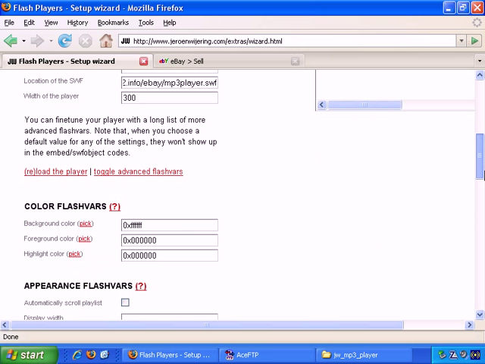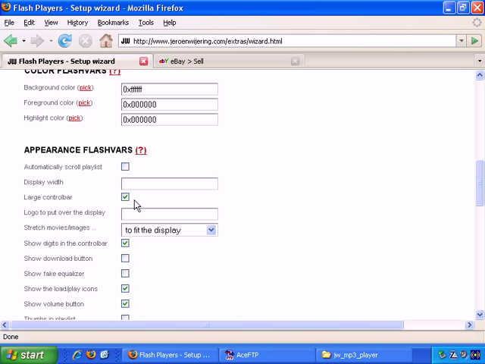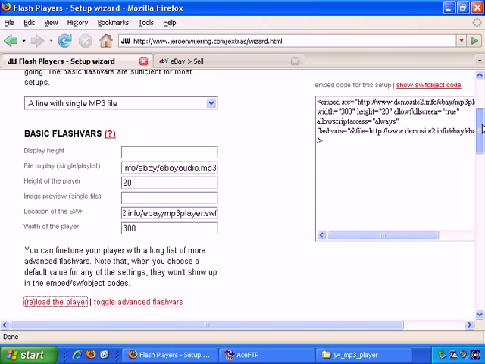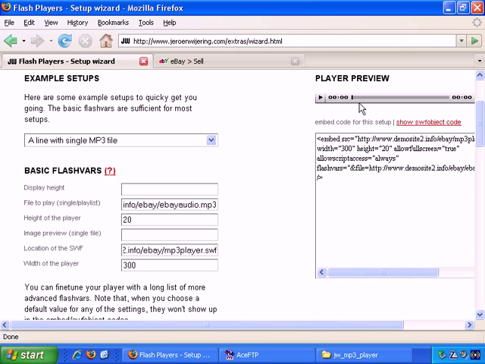So let's get rid of that, get rid of display height, and let's take it back to where it was before. So let's uncheck Large Controller. There are a lot of options to play around with to see how you prefer to present it if you don't prefer to present it in just the standard way. And now we should be back to, yes, we're back to how it originally looked.